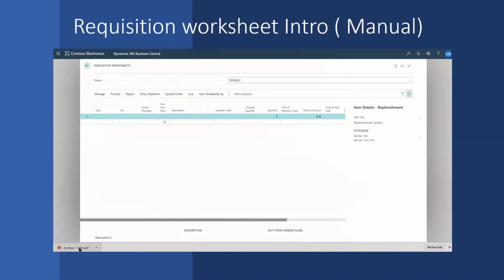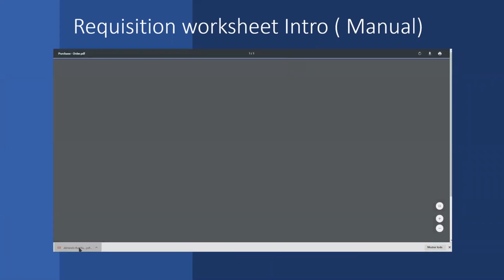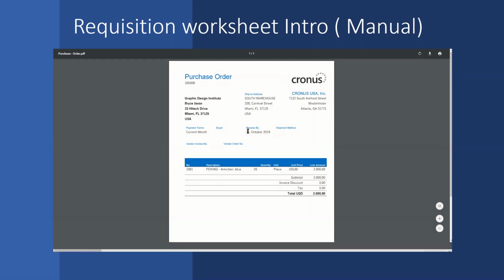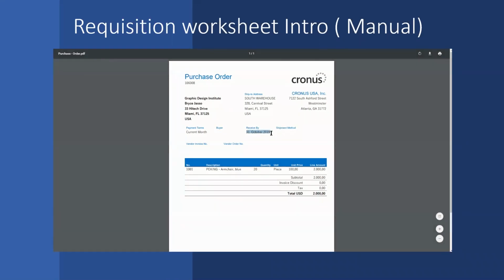And in this case, look how the requisition worksheet is lined, and I have printed just my purchase order. This has created in the South warehouse a specific purchase order, right? And received by 31st of October, so today. So this is also including the total of my invoice amounts calculated and so on. So as you can see, this is quite more easy when it comes to generating a purchase order.